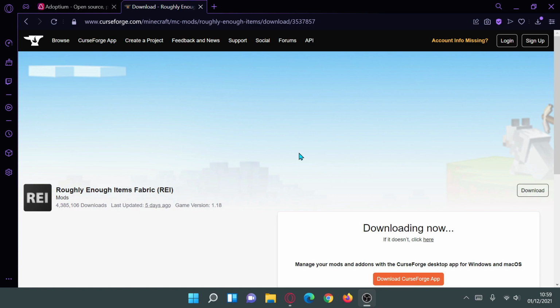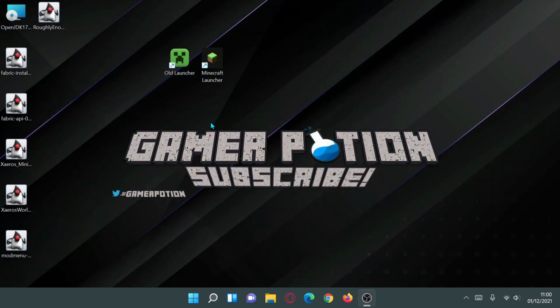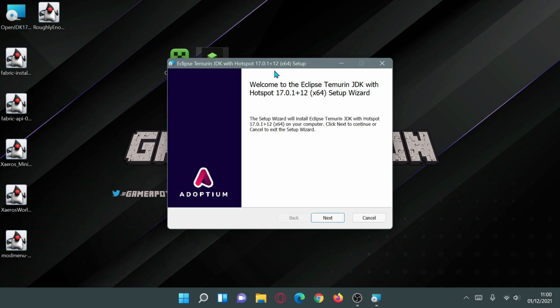Alright, so the Roughly Enough Items Fabric mod has finished downloading. So I can now go ahead and close down my browser, and I've saved all of these files on my desktop, as you guys can see. And the very first file I'm going to start installing is the OpenJDK 17 file, because as I mentioned earlier, we do need that to be able to open the Fabric installer. So let me double click on this and start the installation process for the Adoptium Eclipse JDK version 17.0.1.